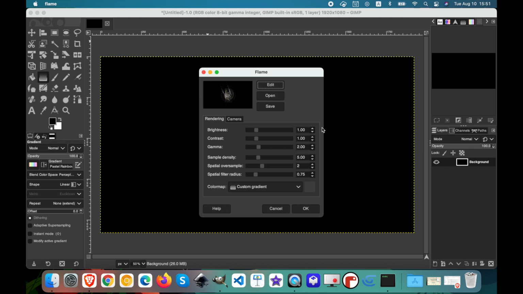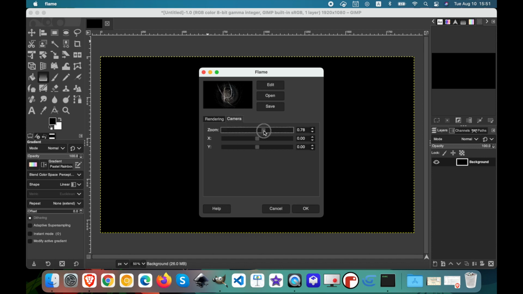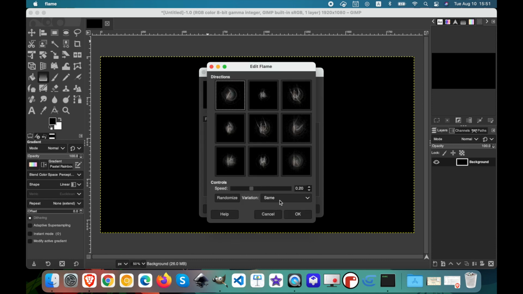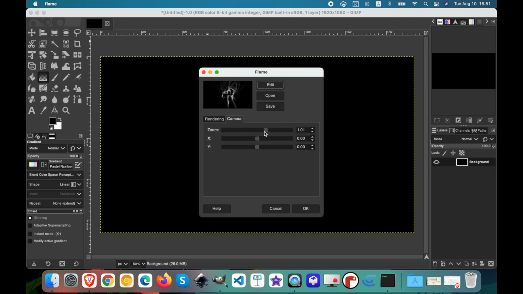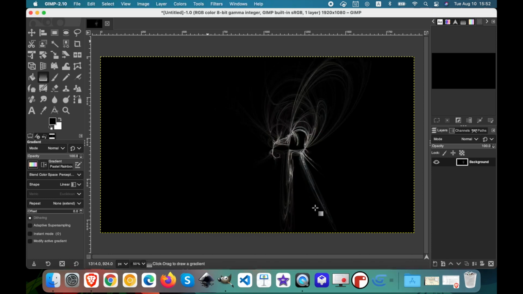And now we have some options here. You can also go to camera and you can zoom in. Or you can hit edit and you can change the type of fractal that you get. And then again, you can change it with the camera, zoom in, zoom out. You can change where on the screen it is located. And click OK. And now you have a fractal.